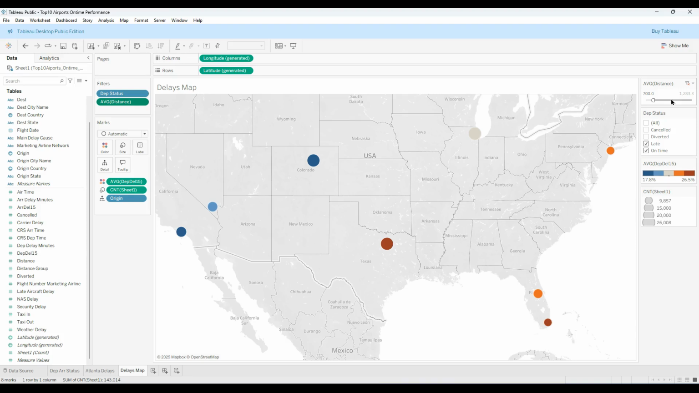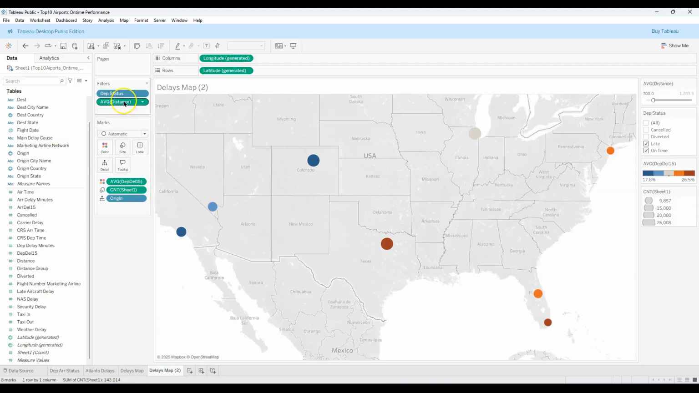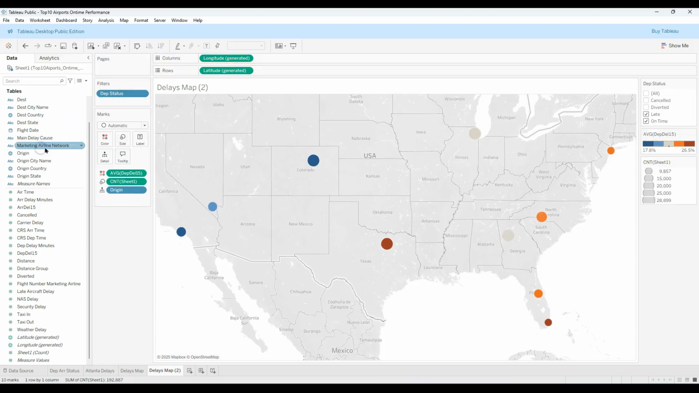But I also want to show you how to set a record level filter. A record level filter will filter out rows of data before the aggregation is performed. So let's say that instead of filtering out airports with shorter haul flights, we want to exclude any flights with a distance less than 700 miles. So let's go ahead and duplicate our worksheet. And then let's remove that average distance from the filter shelf. I'll remove it by clicking it and dragging it out.